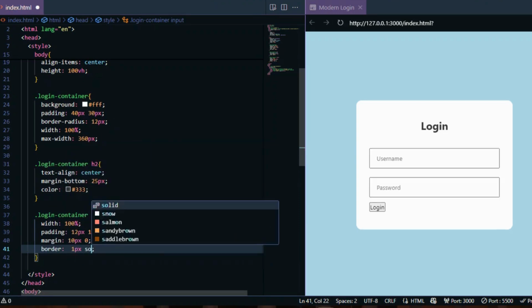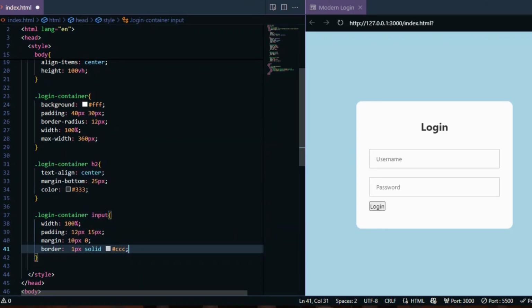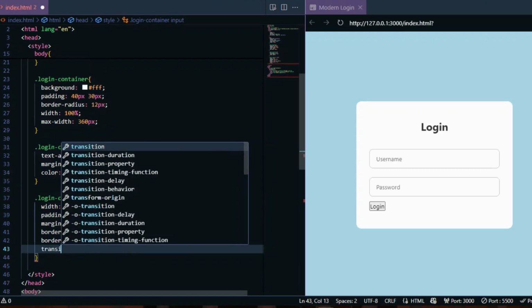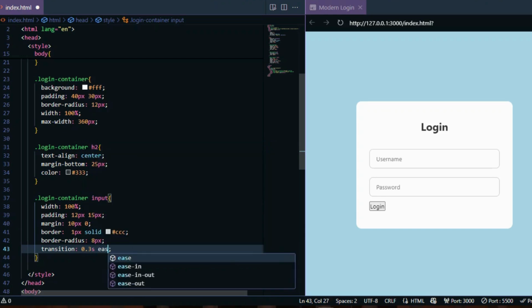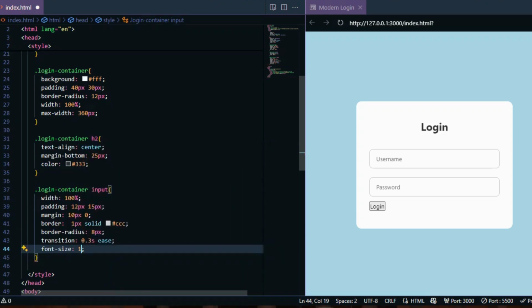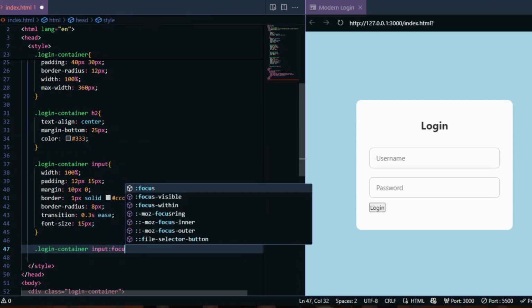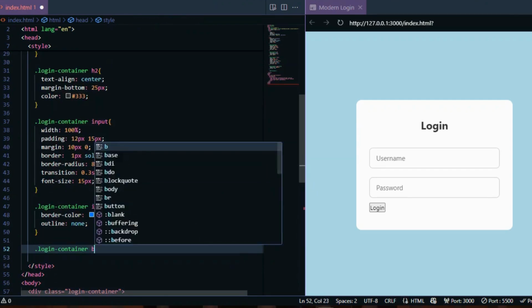I add a light border, and to make them feel more interactive, I add a hover effect. So when the user clicks inside, the border turns blue.